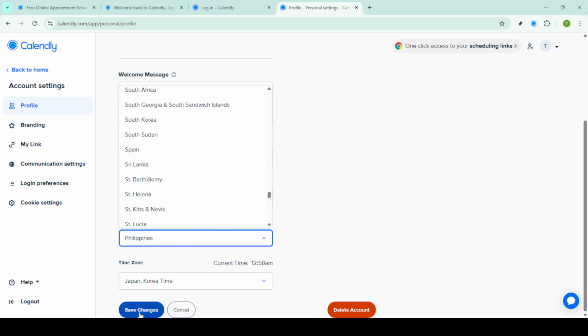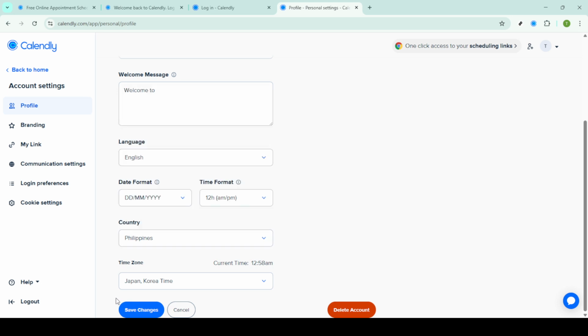And there you have it, a straightforward way to adjust your time zone settings on Calendly. It's a small tweak, but it can make a significant difference in ensuring that your scheduling is accurate and meets your needs. If you followed along and completed each step, your time zone is now successfully updated.